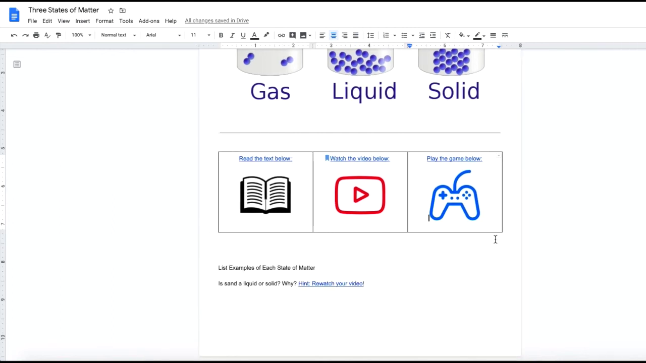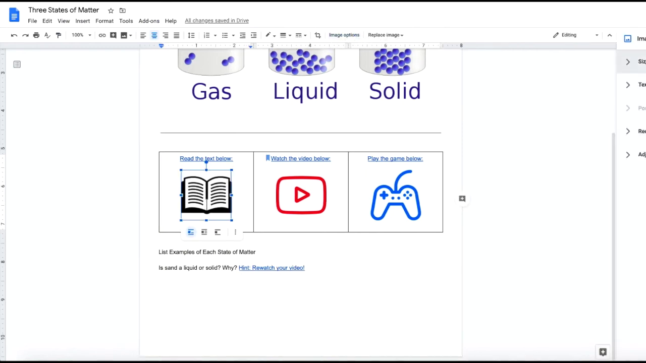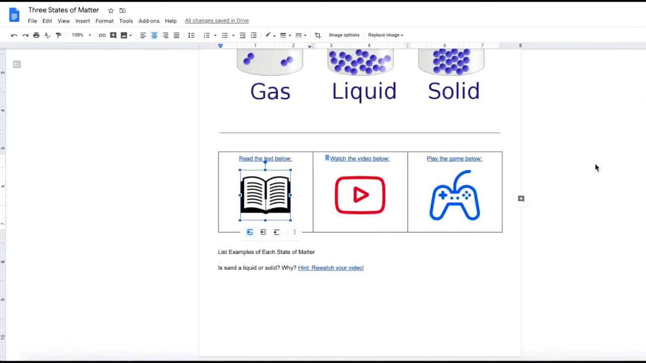Now, if I want to adjust my page, I can take these images. I can also wrap them. If I double click on them, I can crop them, or I can go up here to image options and get back to some of those adjusting features.